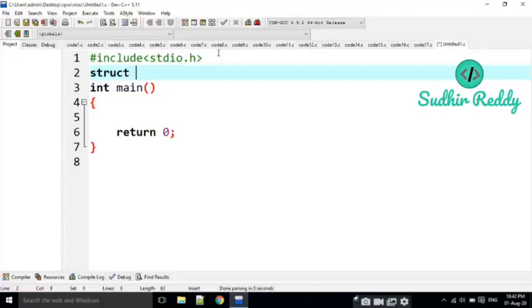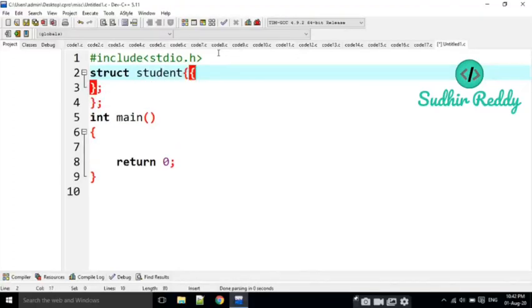The structure is used to combine multiple data items. For example, in an array we combine similar data items, a combination of similar data items. Using a structure, we combine different data items, like this: struct, and I am going to give a name here. Struct, and the name is going to be student.